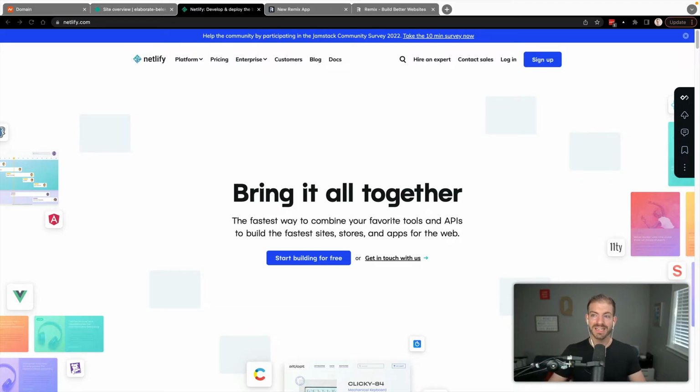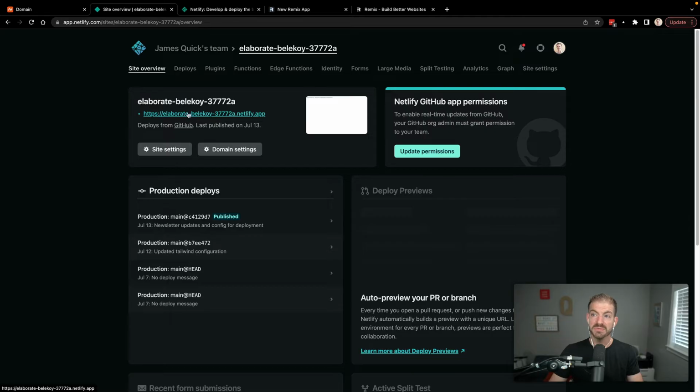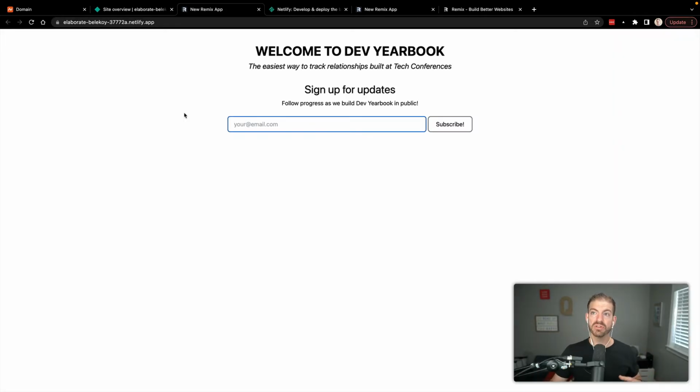But for free, you get a .netlify.app, I think, domain. So if I look inside of this website, it's available at this random name .netlify.app. And what is this website? Well, this is a project that I'm working on called devyearbook.io. We'll see that domain here in a second.